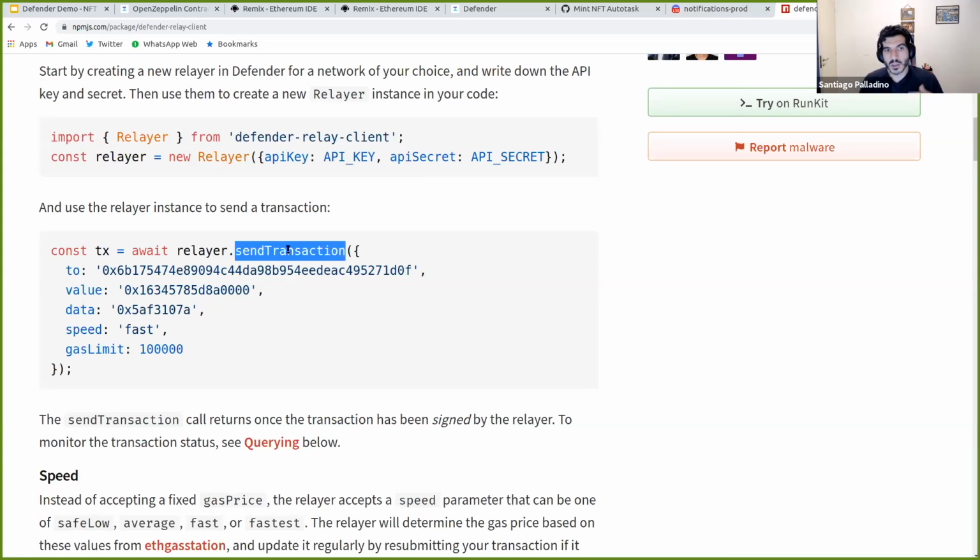And whenever you send a transaction, instead of this transaction being signed locally on your workstation, this request will be sent to Defender, where Defender will validate the transaction. It will assign a nonce to it, so you can have multiple processes using the same relayer without having to worry about nonce clashes. It will decide what's the best gas price for sending a transaction based on the speed that you choose. It's going to sign the transaction with the private key stored in the secure key vault, and then it's going to broadcast the transaction through several different providers, so that if any provider is down, your transaction will still make it on chain.